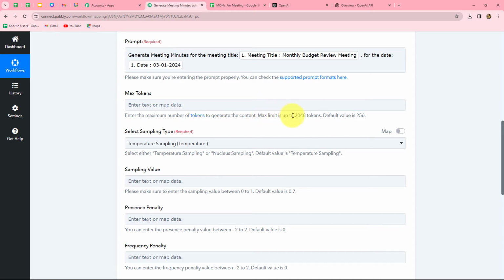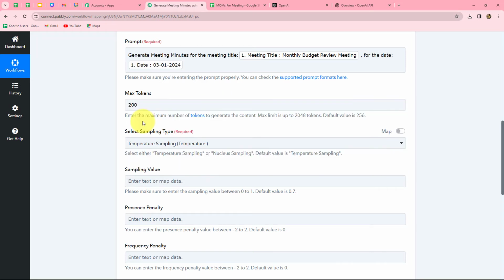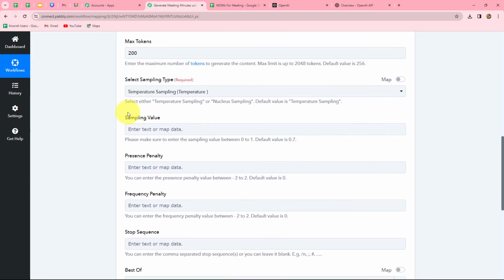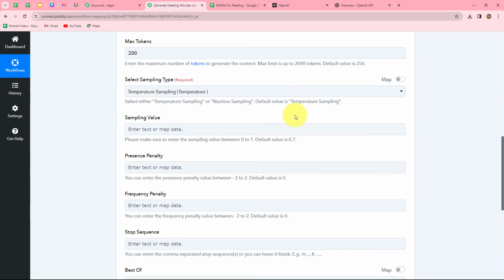Here the maximum limit which we can use is 2048 and the default value is 256. So here I'm going to enter 200 as I want to generate my meeting minutes within 200 words. Okay, the next is the sampling type. Here we have two options, temperature sampling or nucleus sampling. Temperature sampling is the default value, so I'm going to go with temperature sampling only.